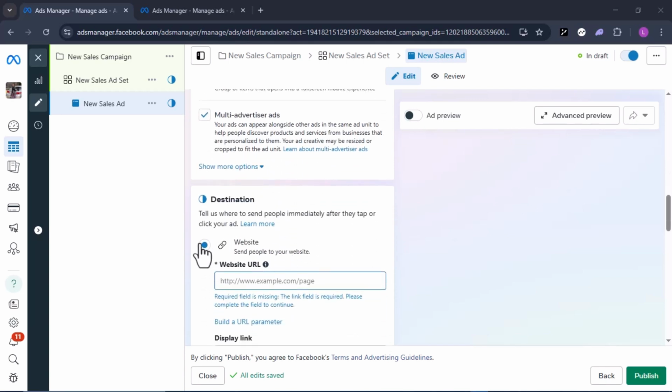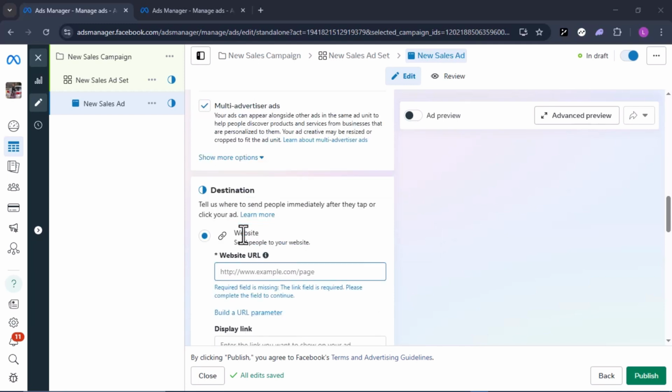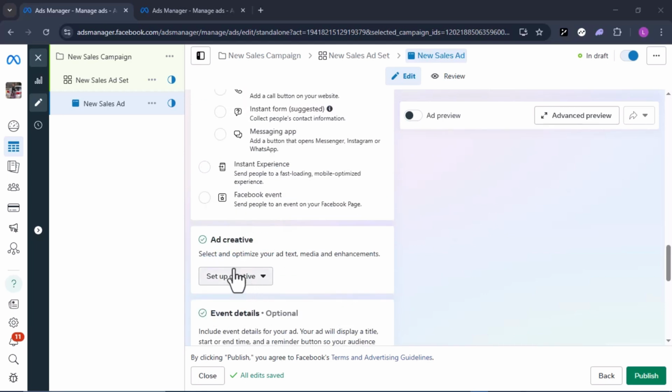And then you've got your destination. If you'd like to direct people to your website, you can add it here. So when your ad is being displayed, when it's published, they can easily just go to your website. Under Ad Creative here is where you upload your image or video. So let's upload an image now.